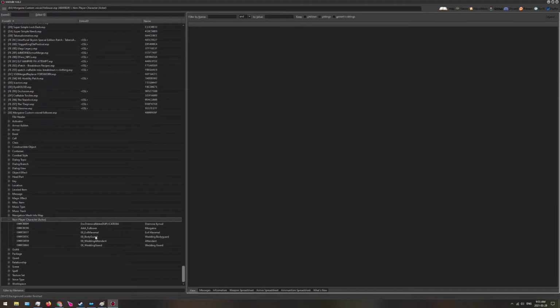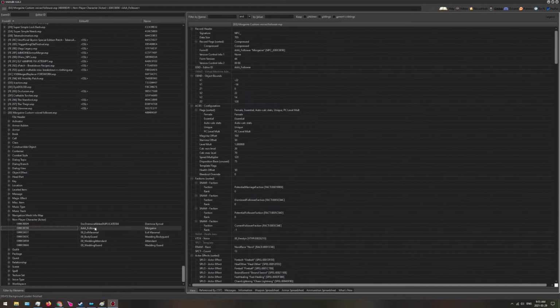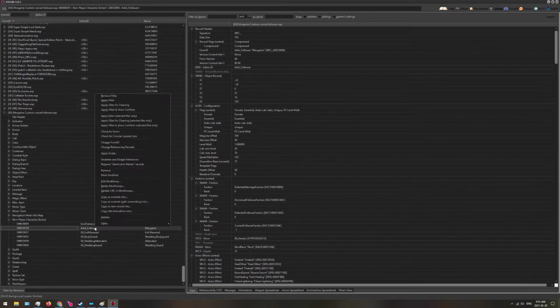Okay, so the first thing I'm going to do is find the Morgaine follower, and I'm going to make a patch by right-clicking. Also, you'll need to have SSEdit, and I recommend Mod Organizer 2. I'm doing this with Mod Organizer 2. If you're not, this is not going to be of much help to you, or you'll have to find a way to translate it into whatever mod manager you use. But I'm using Mod Organizer 2. Totally assumed everyone does that. It's a silly assumption on my part, but here we go.